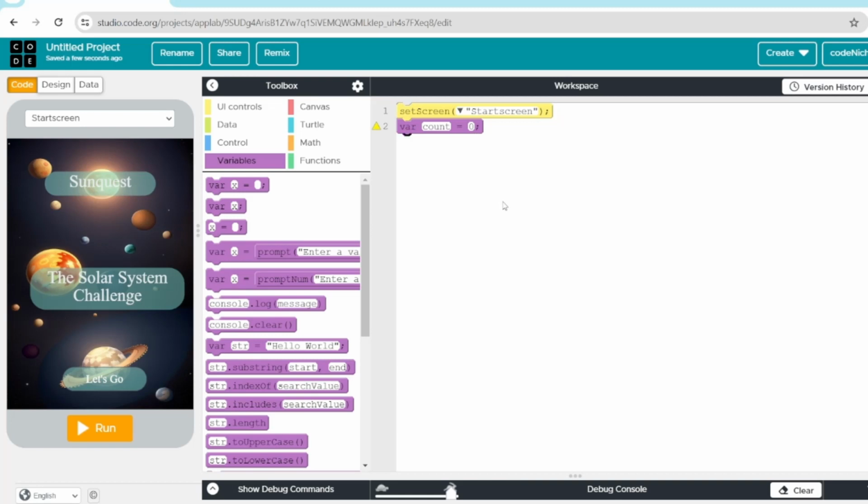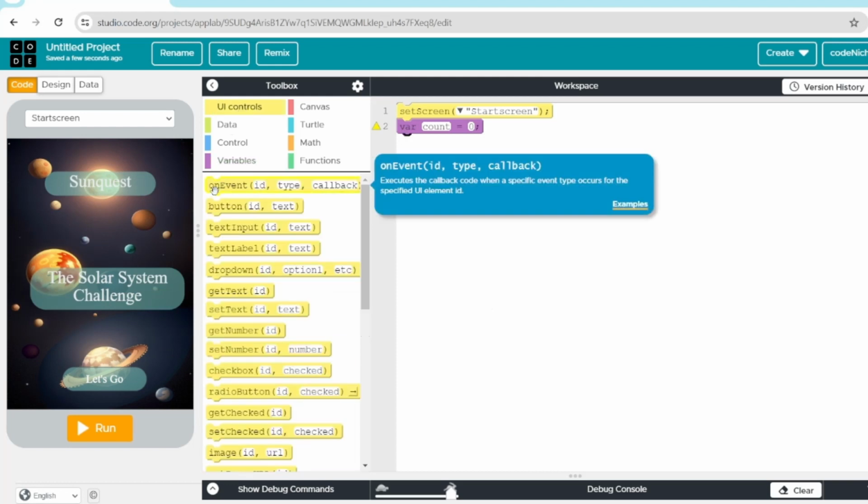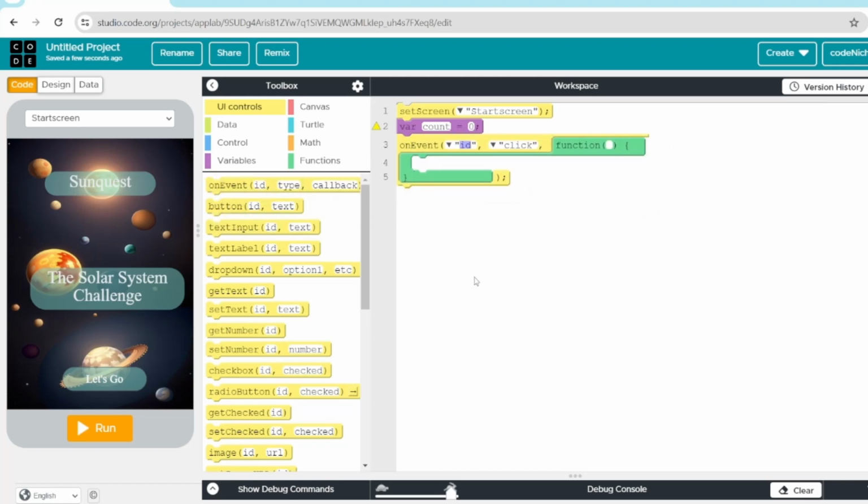Now here I want to add the code for this let's go button. As I mentioned, we have to make sure that we give the proper ID to each and every element, which is going to help us in doing our codes. Again, go to UI controls, and here you will see the first block that says on event ID type callback. This block basically helps you to capture what exactly is happening on the application, right? So if I click on this button, it will mean that I have to select the ID of the button. The ID is button start. If I hover my mouse over it, the ID is coming button start. And of course I'm selecting what kind of event I'm doing.